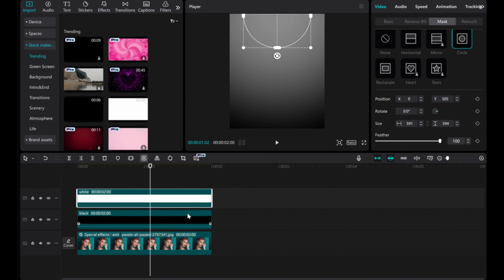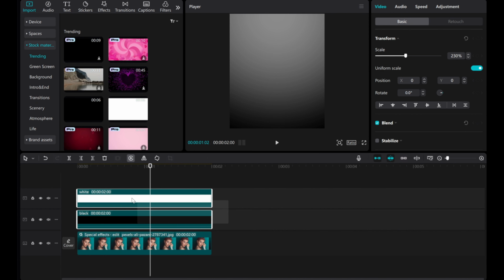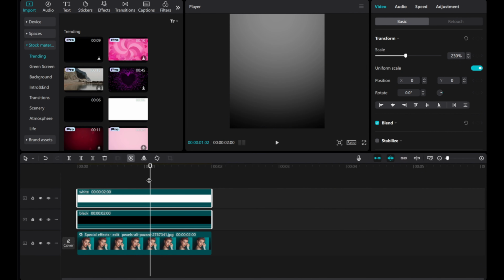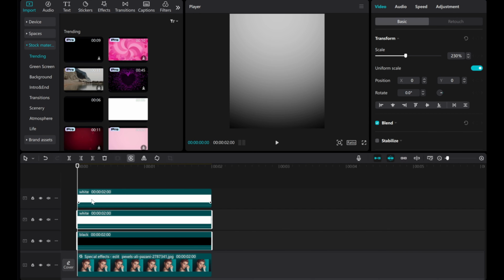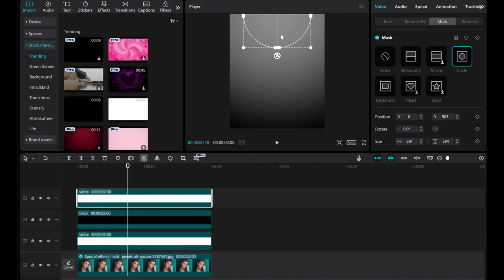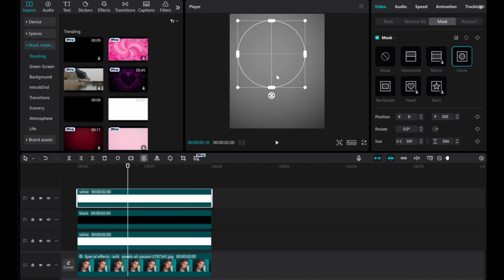Next, duplicate and paste the two background layers, stacking them on top of each other. Click on the top white layer, go to the video mask. Adjust the mask size and position it in the center of the screen.